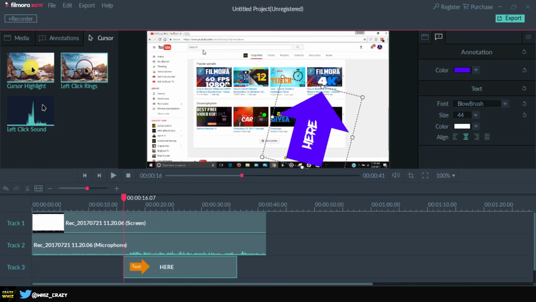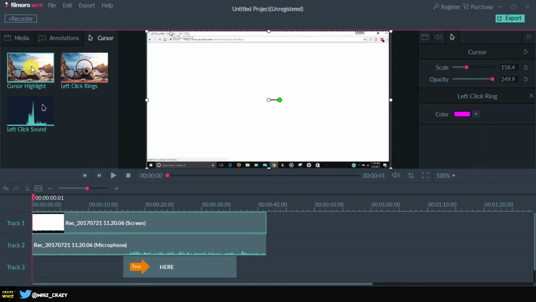To add these, you just click on them and add them on top of the video. So just click and drag on top right here. Bam. You can add this cursor highlight if you want to see this. All right. Once you add this, you can see it right there. It's already on my screen. So I can scale it. I can change the color. So you have all these options you can use.